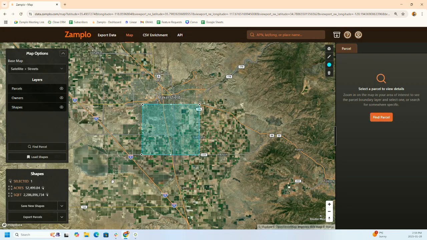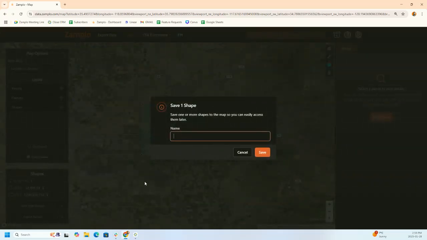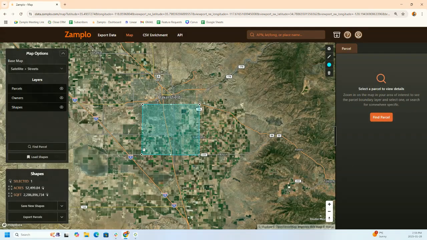So when you go to save this, you're going to hit Save New Shapes, and then we're going to call this Kern 1 and press Save. And then we have that saved. So at a later date, I can come back to that, and I have that visual shape that shows me, hey, this is an area that I've pulled the records for and have mailed to previously.